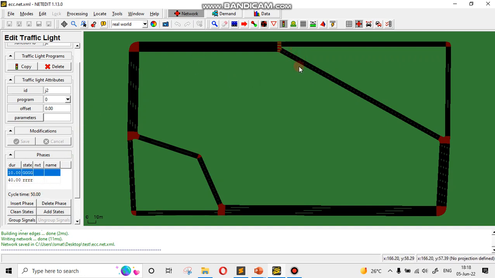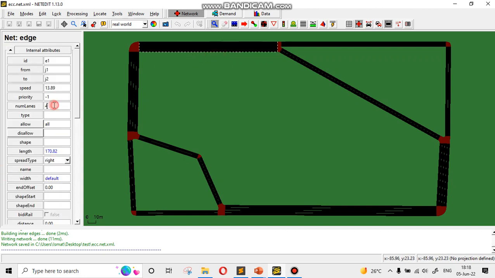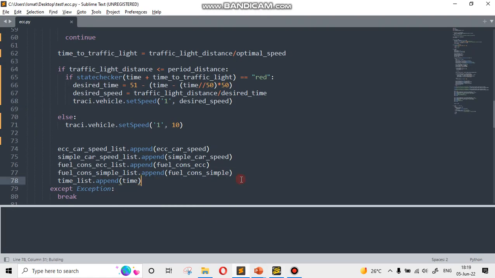Some edges have 4 lanes and some have 2 lanes. We can see the number of lanes, 4, and for example the length of that edge, and its name, from which junction to which junction. We can change and create everything using NetEdit. So let me run the program. We just press Ctrl B.